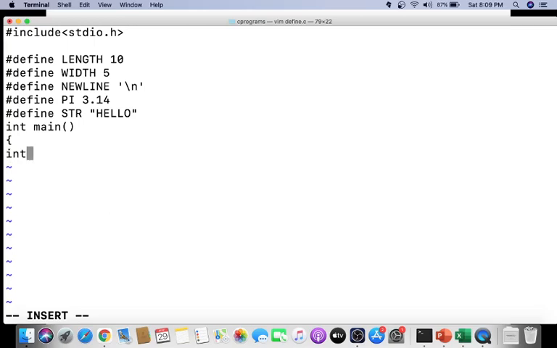Okay. Now I'll define int area. Now I'll calculate the area. Area equal to length into width. Then you can print, printf, "Area is". Since it is an integer, percentage d should be used, in quotes, and area should be printed.